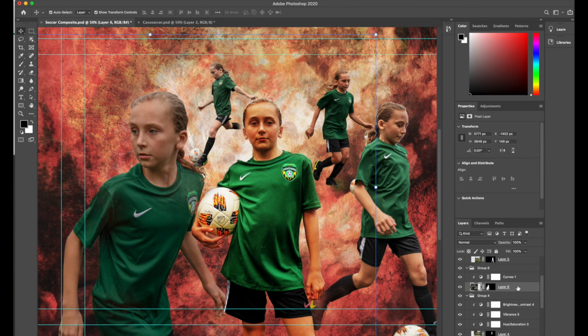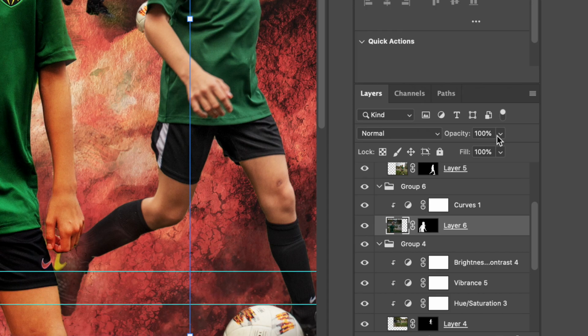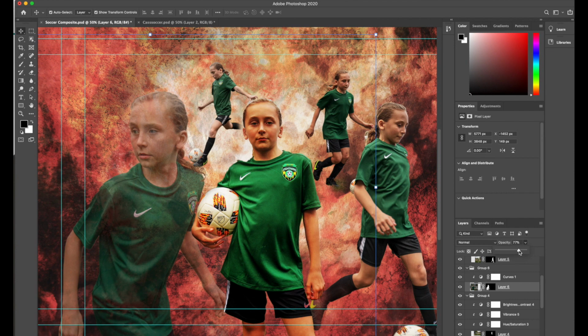But first, before we add those adjustment layers, I want to give you an idea for how we blend this into our texture. So if you see here in the layers panel, there's an opacity drop-down menu. You're going to slide that slider until you can just start seeing texture on your subject. I like mine at about 75. That looks pretty good right there. Now, you can see that it's kind of faded looking.